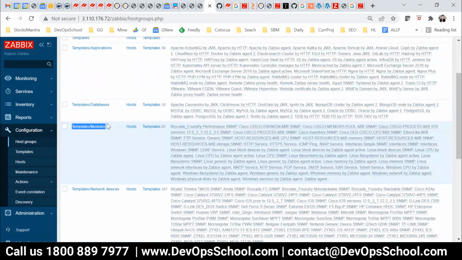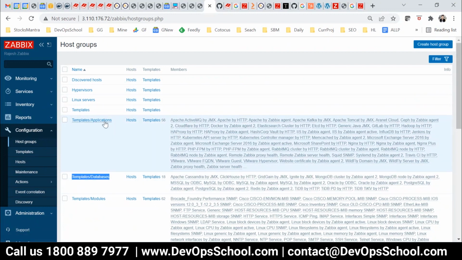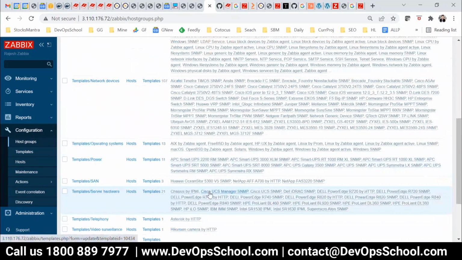This is nested. That means there is one host group called Templates. Now inside that there are lots of nested groups. You see Templates for applications, databases, modules, network devices, and so on. Are you able to understand that?